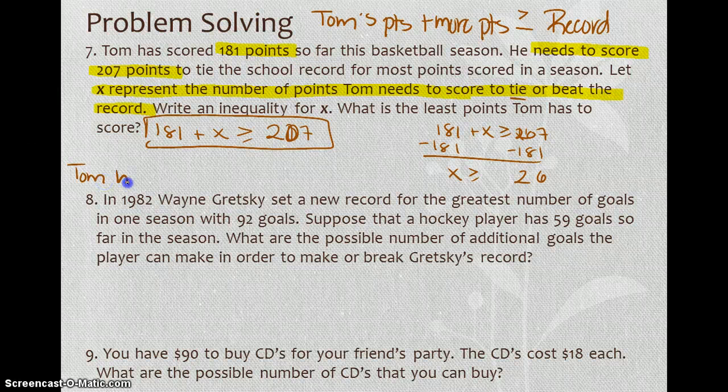Tom has to score at least, that's an L, 26 points. 26 more points, I should say.